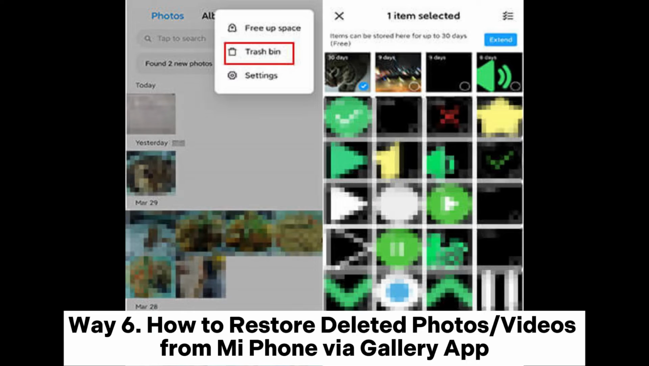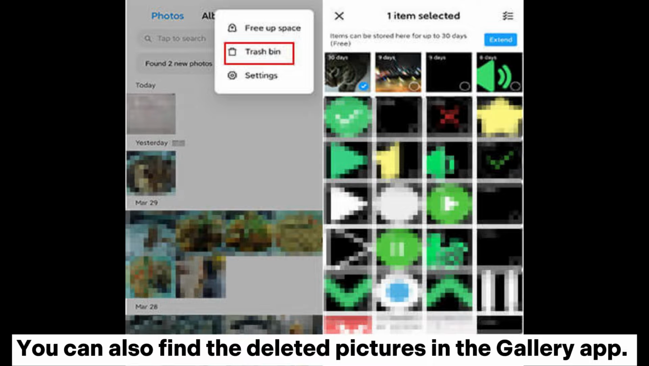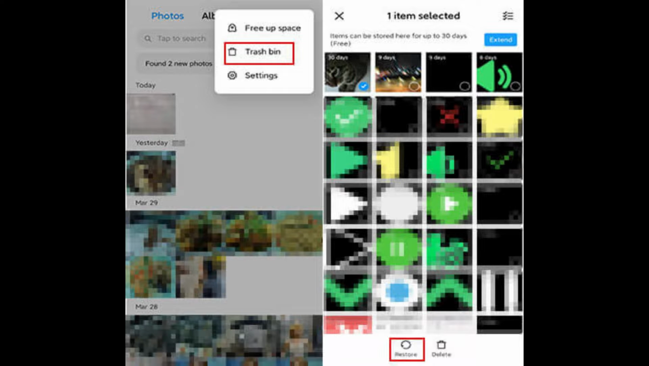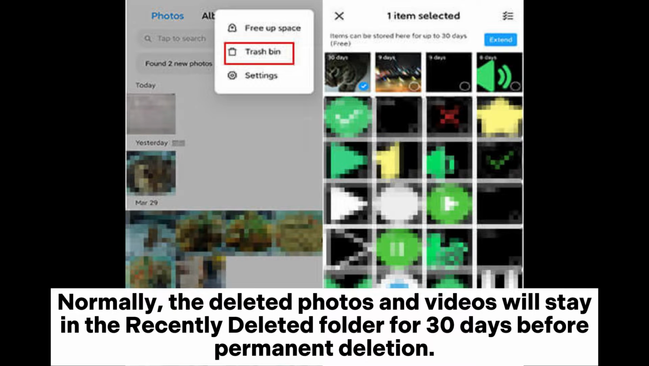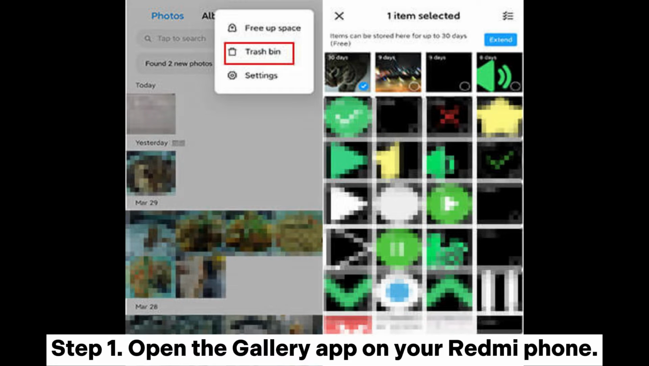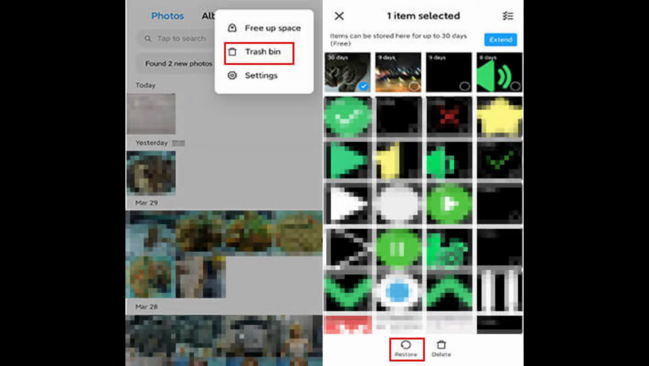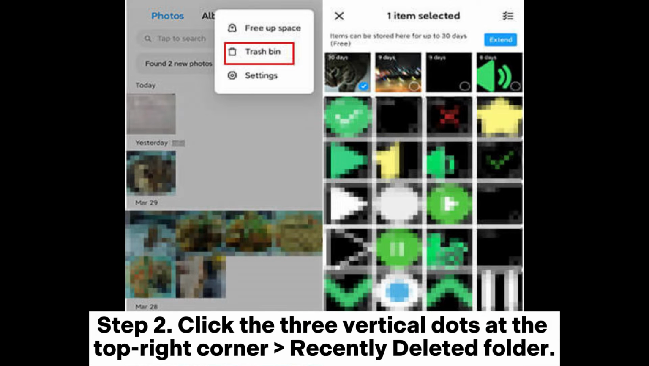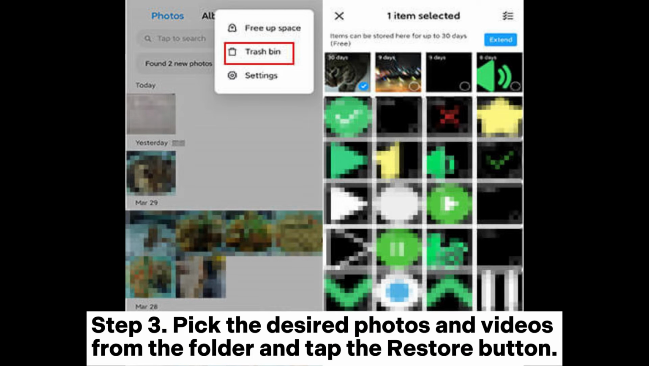Way 6. How to restore deleted photos or videos from Mi Phone via Gallery app. You can also find the deleted pictures in the Gallery app. Normally, the deleted photos and videos will stay in the recently deleted folder for 30 days before permanent deletion. Step 1. Open the Gallery app on your Redmi phone. Step 2. Click the 3 vertical dots at the top right corner, then choose the Recently deleted folder. Step 3. Pick the desired photos and videos from the folder and tap the Restore button.